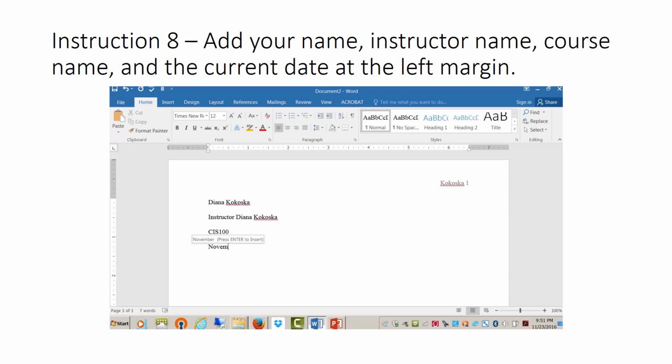Notice when you start to type the word November, if you press the Enter key, it completes the month. Space and type the day, and it does the complete for you. Press the Enter key. And press the Enter key.